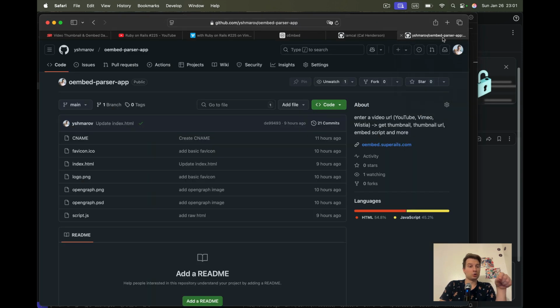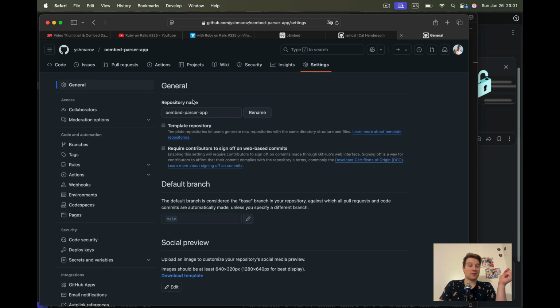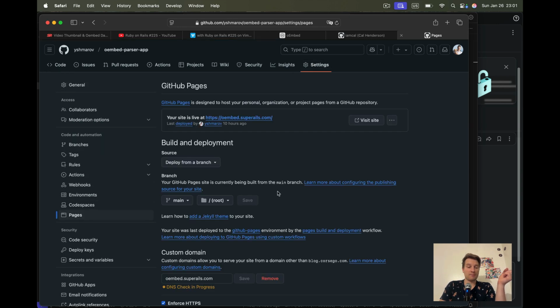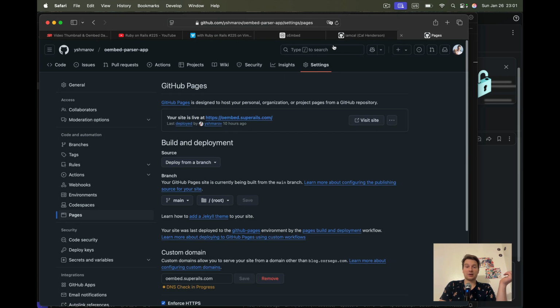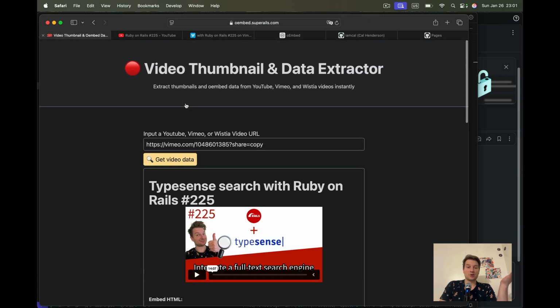The source code of this video is available here. I extracted it into a single page application. There's this index HTML, there's the JavaScript. I published it at oembed.superrails.com, and I published it with GitHub Pages. So going to Pages, you see oembed.superrails.com, and it works as a single page application.